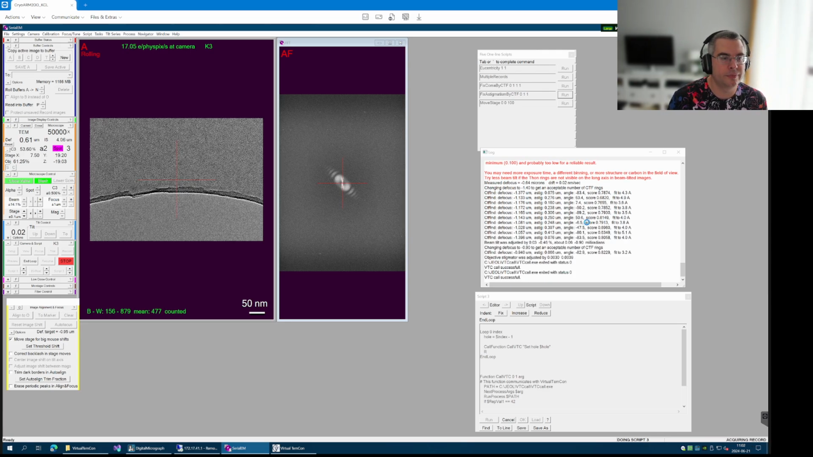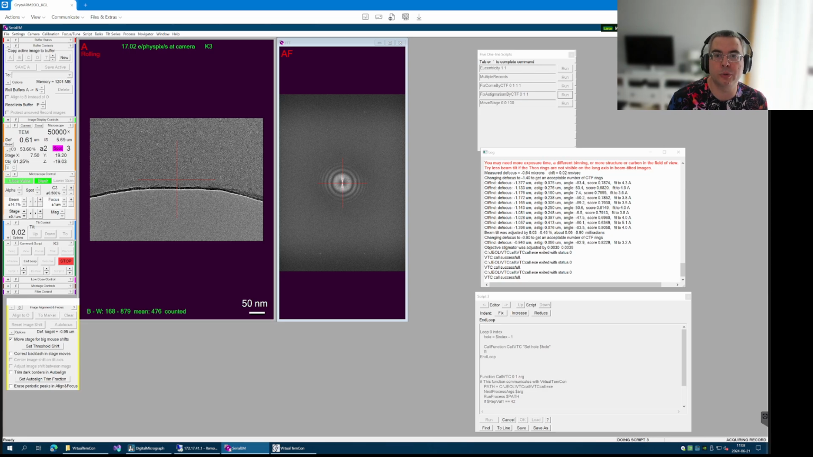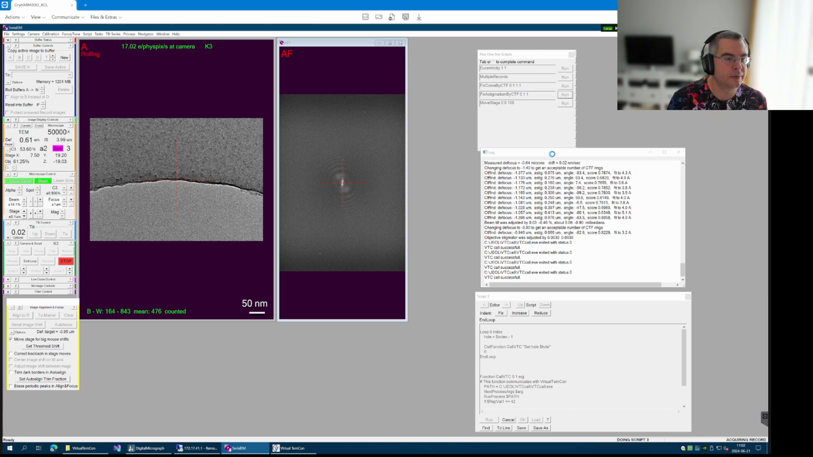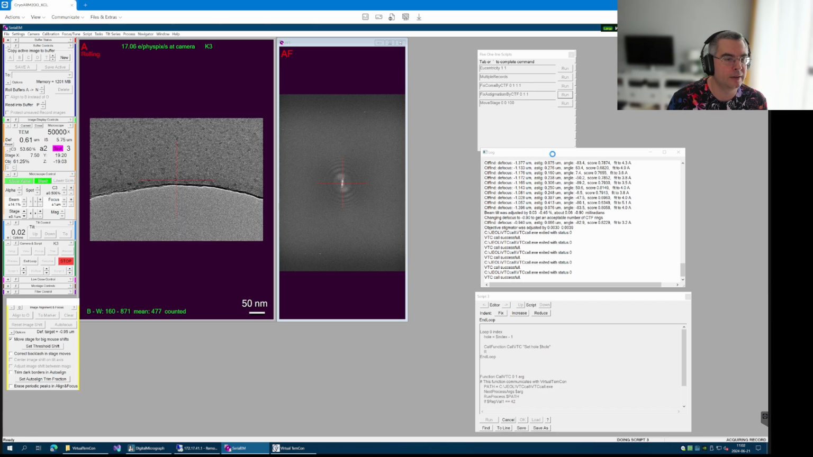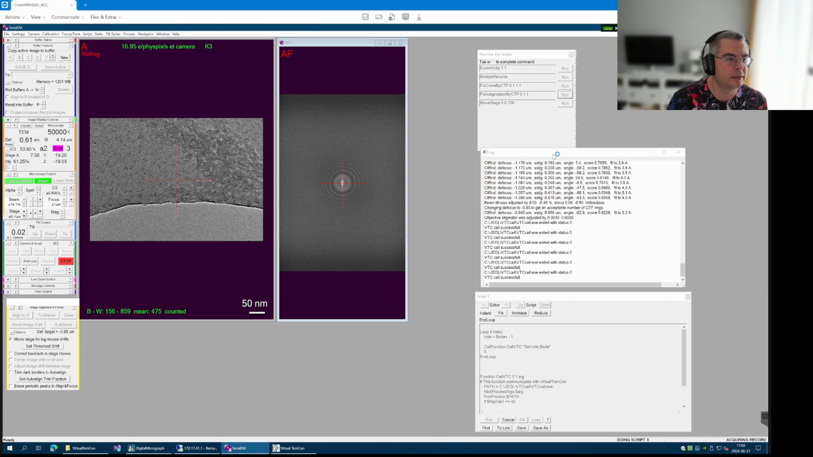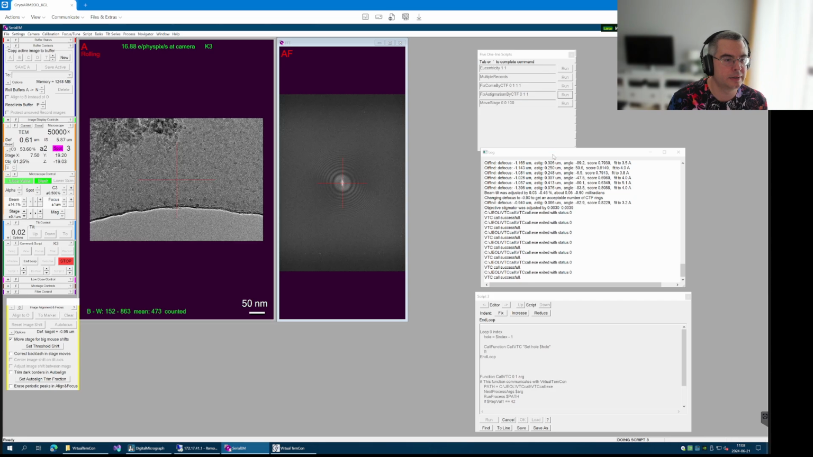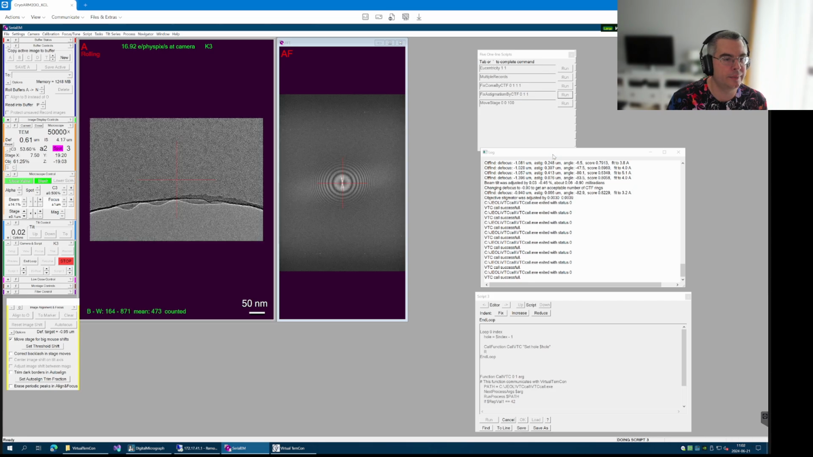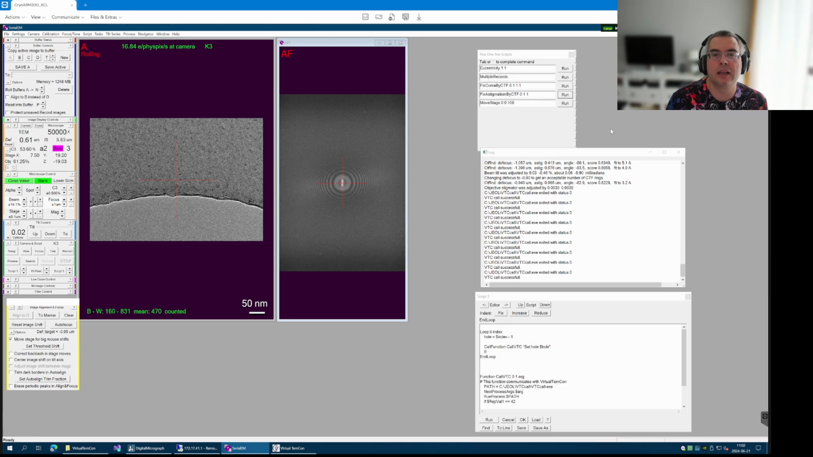0, 1, 2, 3, 4, 5, 6, 7, 8. Yeah, so this is what is happening here. If we see these 50 nanometers deviation, this is really normal. But what I want to see is that the FFT looks all right. So let me run it again.